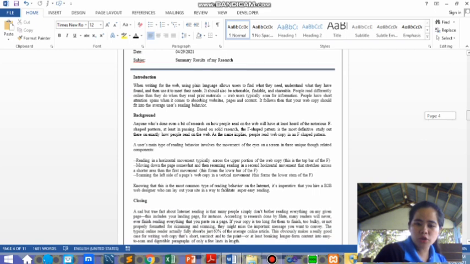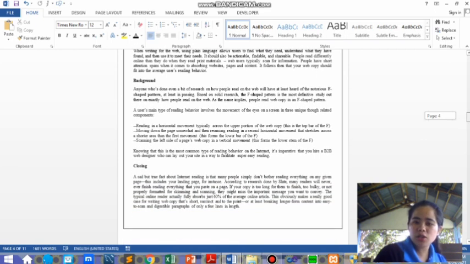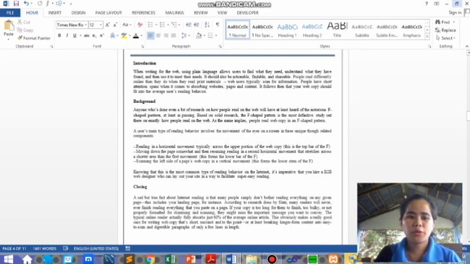So for my background: anyone who's done even a bit of research on how people read on the web will have at least heard of the notorious F-shaped pattern, at least in passing. Based on solid research, the F-shaped pattern is the most definitive study out there on exactly how people read on the web. As the name implies, people read web copy in an F-shaped pattern.